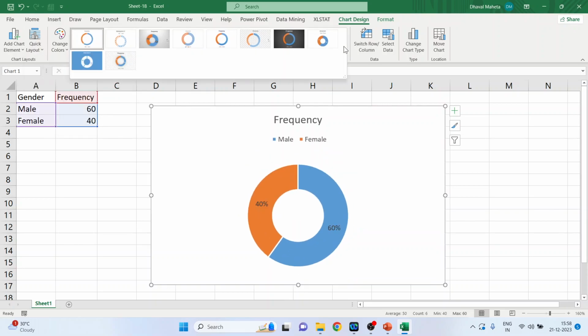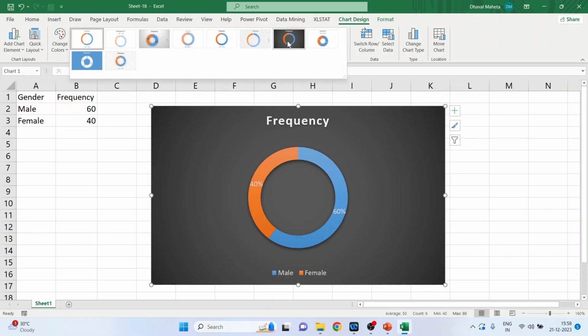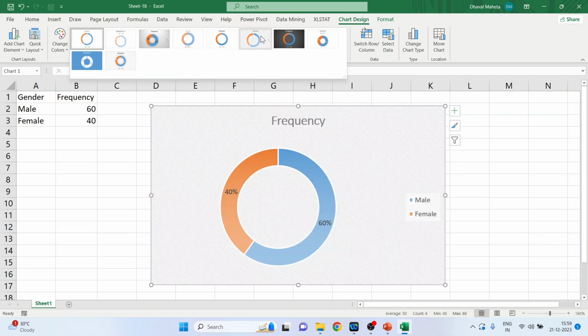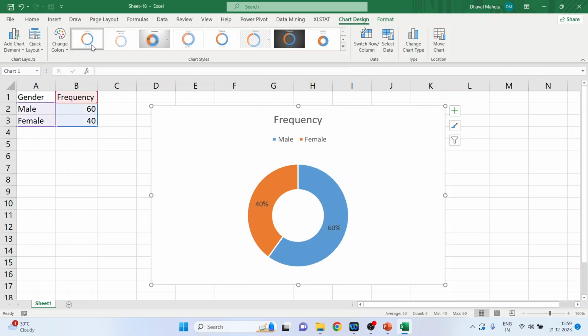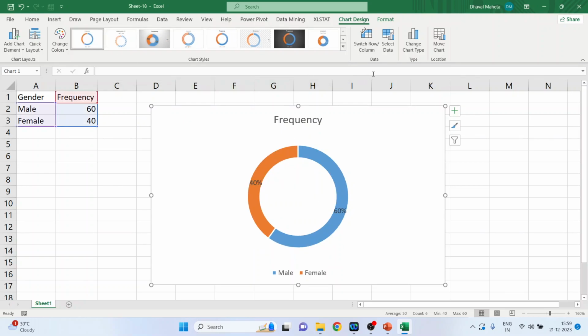Now you can also change the chart styles from here. One by one, we will see all of them. So let's go with the basic. Now press the plus sign. Whatever chart elements you want to add, you can add from here also. It's the same thing which we had discussed here. It's basically a shortcut which is provided here.